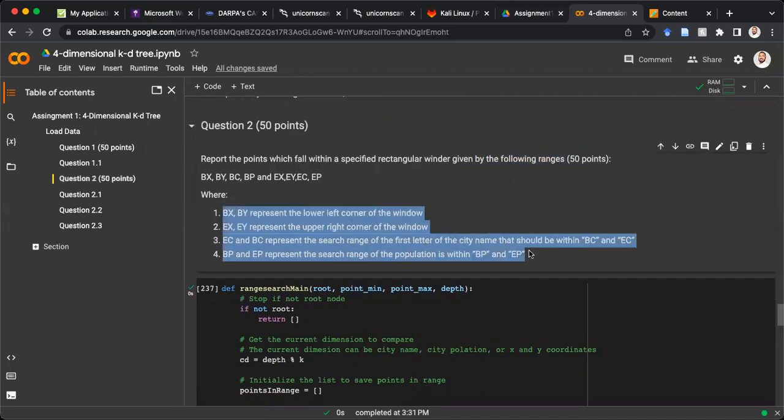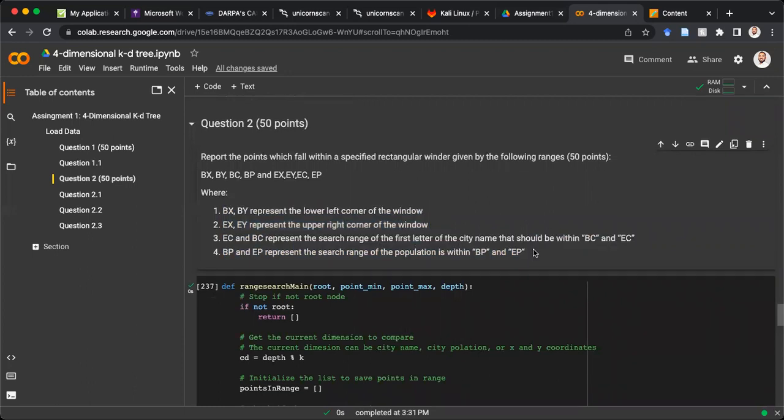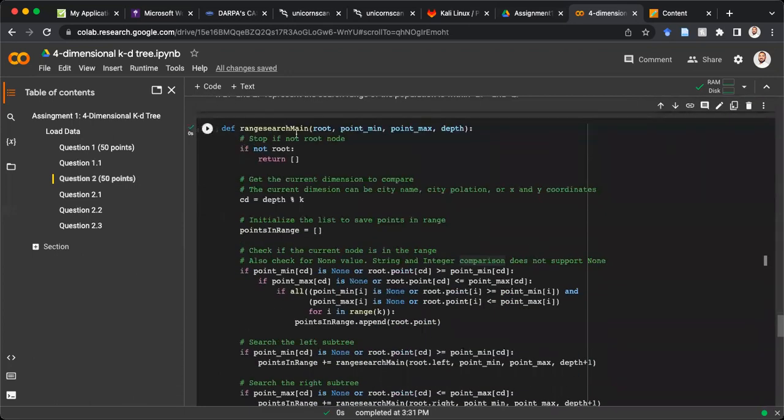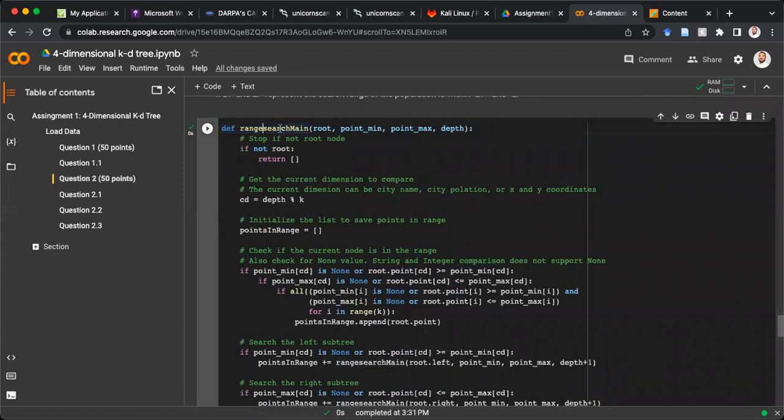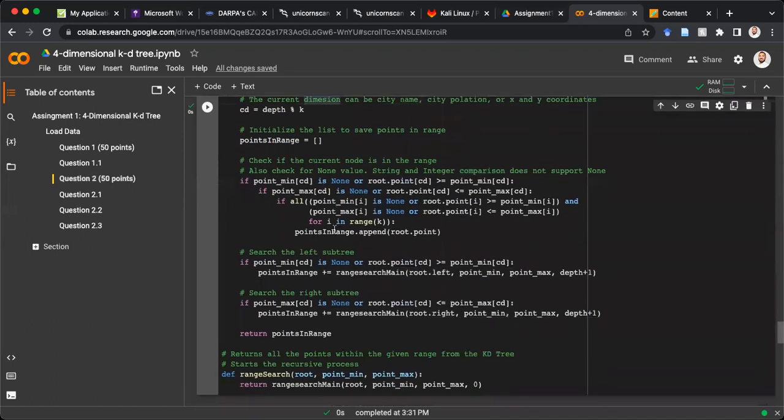So we have to take into account these 4 range discriminators. To do this, I create this range search main function, which takes the root of the tree, the minimum point, the max point, and the depth. This function is also recursive. For example, here you can see it's being called again on the left and right parts of the tree.